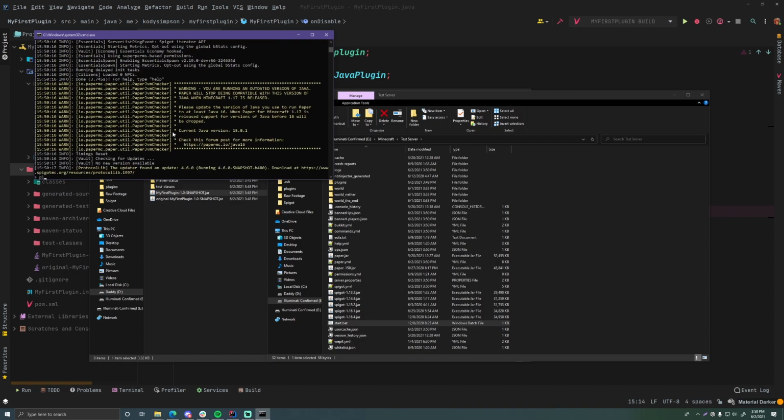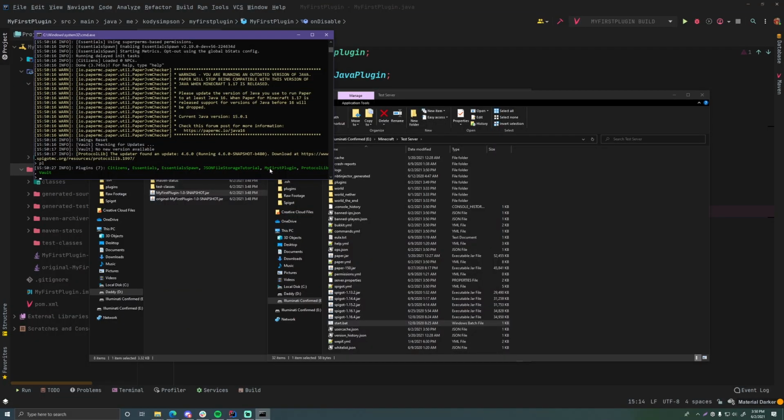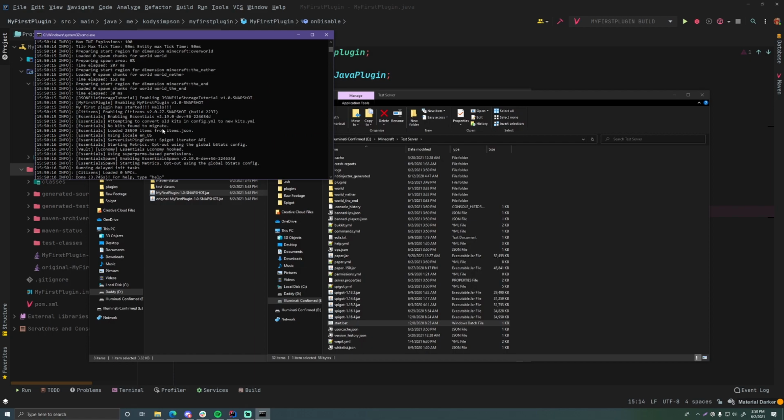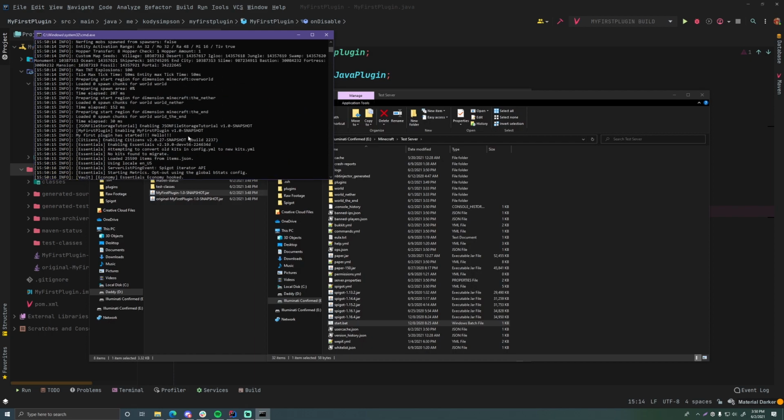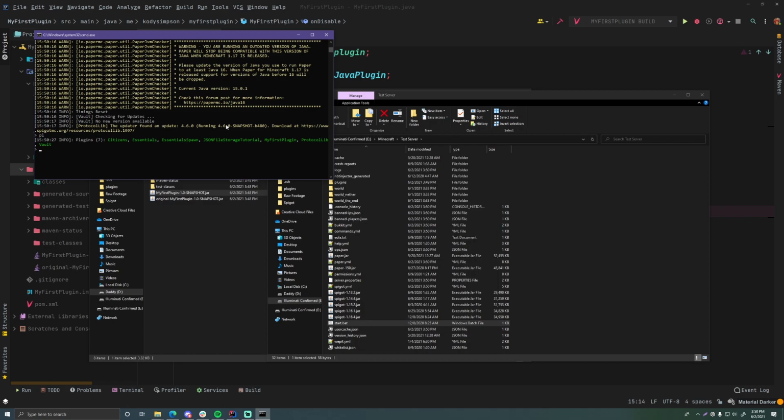So we'll do /pl, and it says Citizens, Essentials, EssentialsSpawn, JSON file storage tutorial, My First Plugin, ProtocolLib. There we go. So it says My First Plugin in green. So that's how you know that your plugin actually was able to be loaded by the server, and it worked. So now we just need to find the message that we told it to output. There we go. Look right there. It says my first plugin has started. Hello. Isn't that awesome? So now let's do /stop.